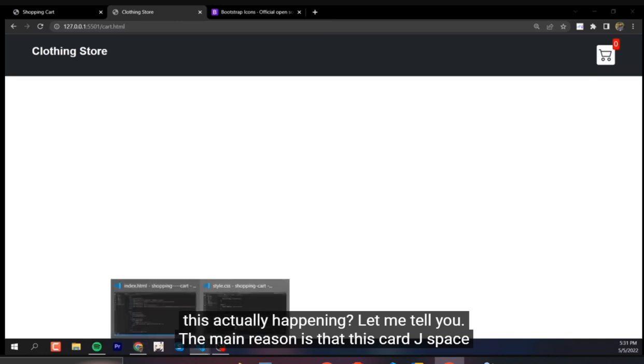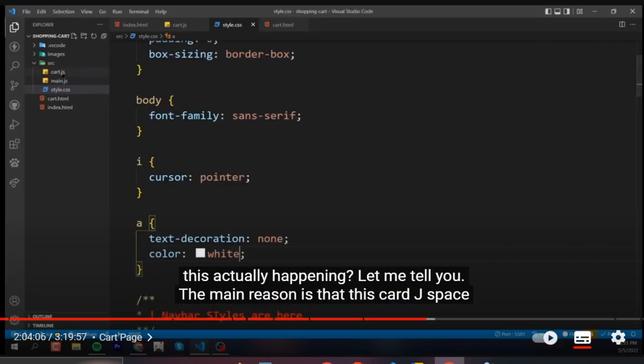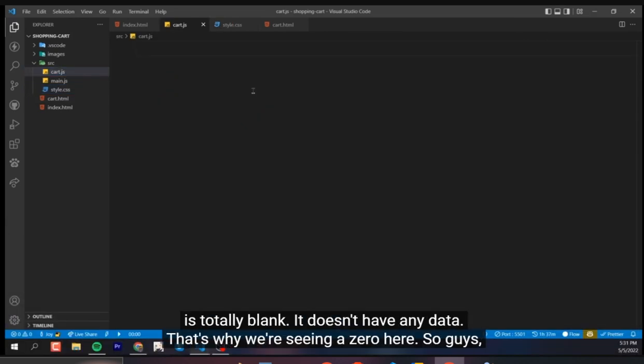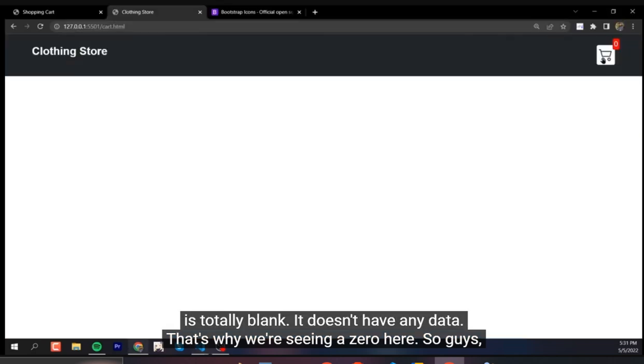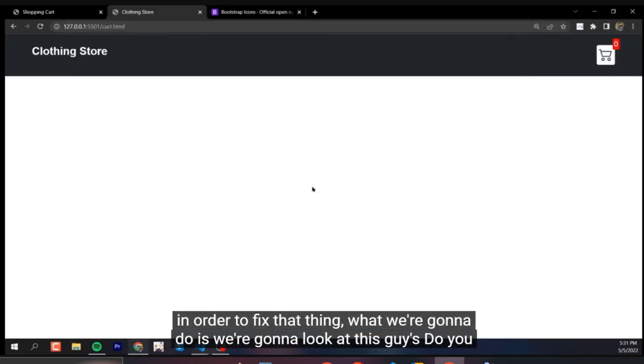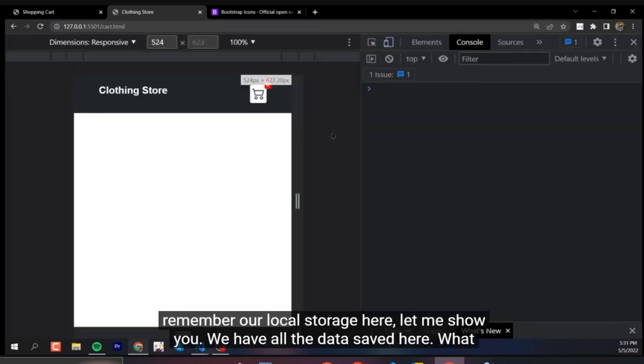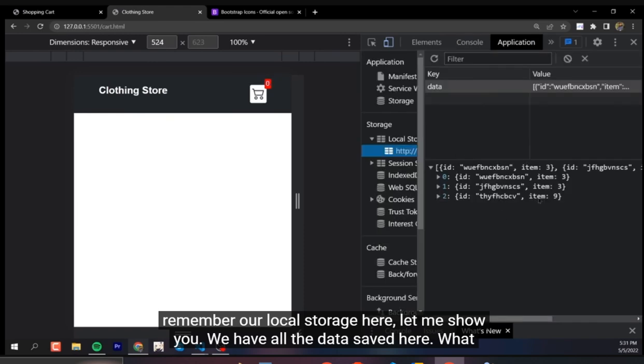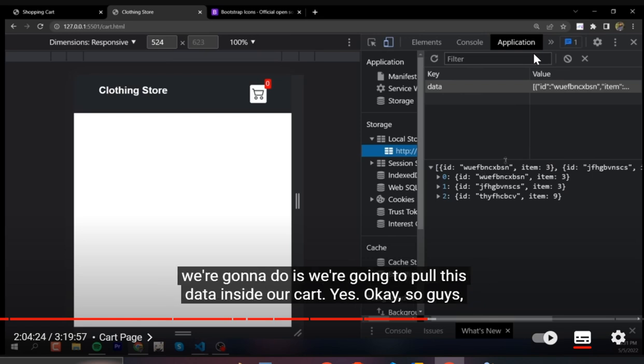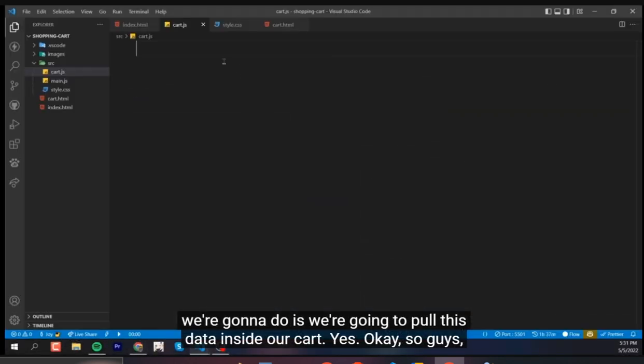Let me tell you. The main reason is that, do you see this cart.js page is totally blank. It doesn't have any data. That's why we are seeing a 0 here. So guys, in order to fix that thing, we're going to look at this. Do you remember our local storage here? Let me show you. We have all the data saved here. What we're going to do is pull this data inside our cart.js, okay?